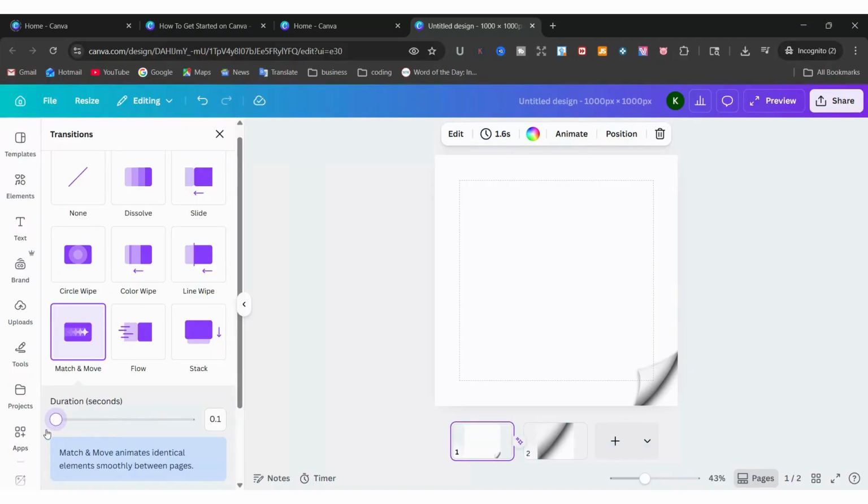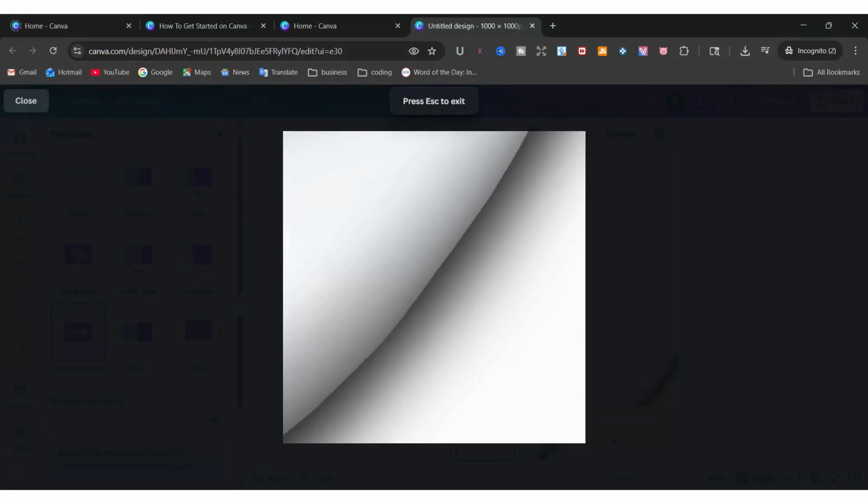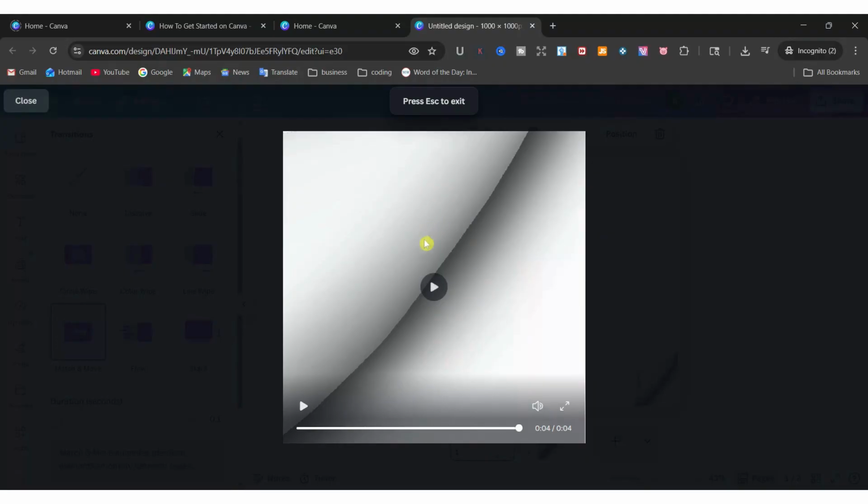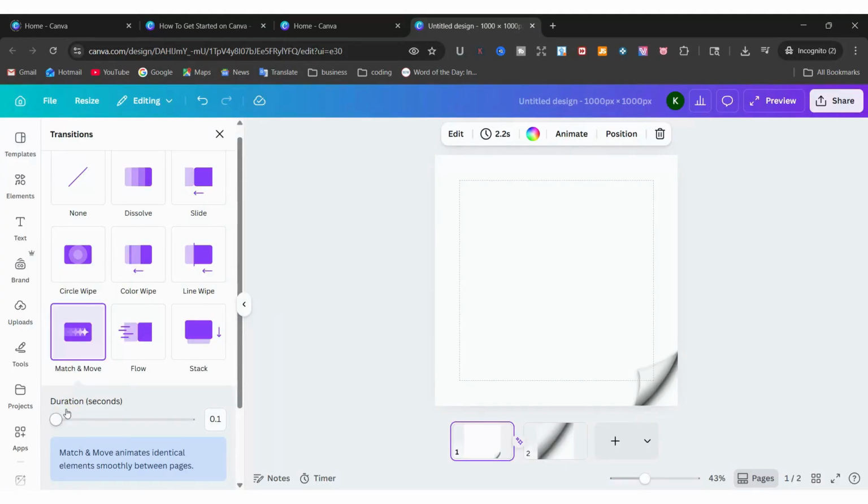And if I take the scroll bar and scroll all the way to the left, this is at its fastest. So if I do Preview again, you can see how the page flips really fast, and that's at its fastest speed. So you can adjust the duration of how fast you want to flip the page here.